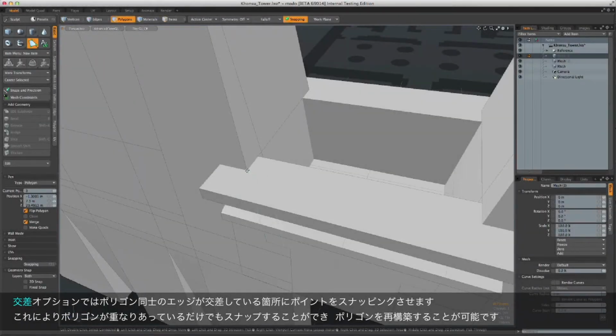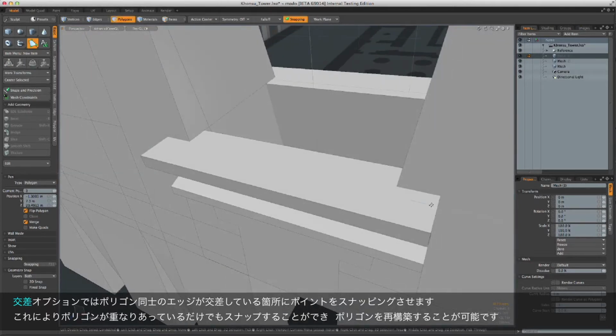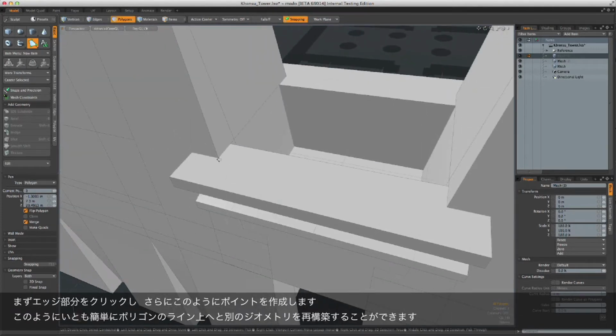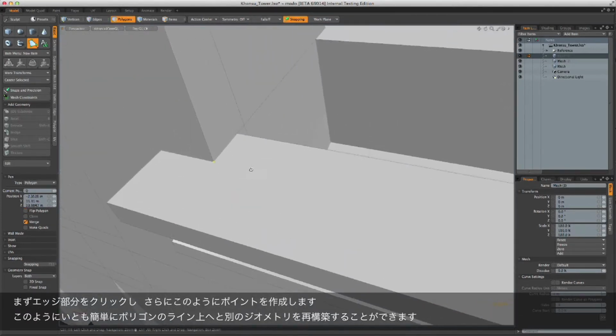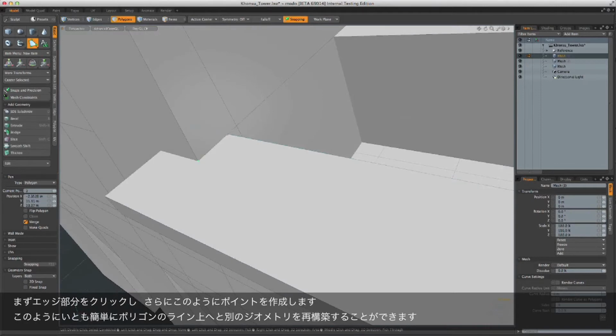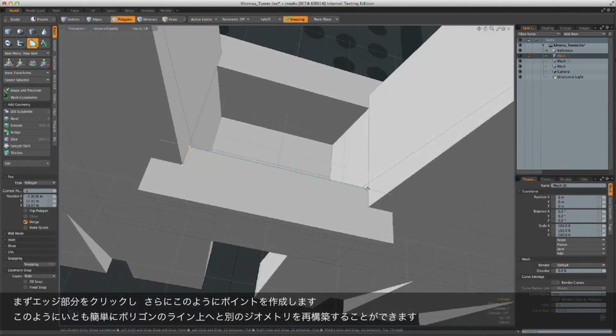Surface where a plane intersects another edge, which is perfect for recreating an area like this. So if I click on that edge, you can see how it's created a point. Then I can click there. So it makes it very easy to rebuild pieces of geometry a lot quicker.